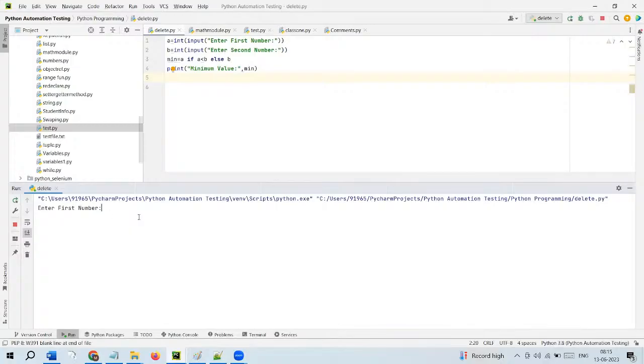Now I am going to enter a number, 52, some number. Once I click enter, it automatically prompts for the second number based on the line number 2 logic. I am putting something like 98. If I click enter, the minimum value is 52. How did it come? Because of this ternary operator condition. In the ternary operator condition, they used a, and a means 52.